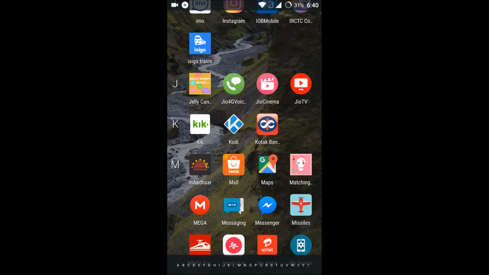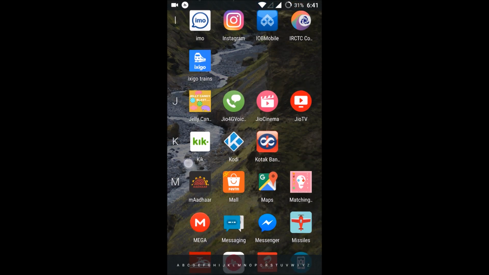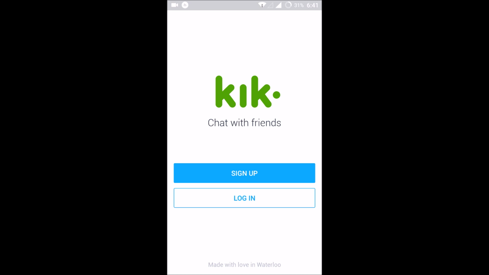Today we'll see how we can create an account on KIK. If you haven't downloaded the KIK app, you can go to the Play Store and search for KIK here and download it. Once you download it, this is the home page where you need to start the sign up or registration process. So click on sign up.